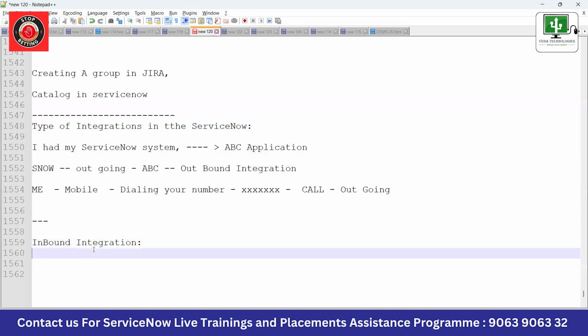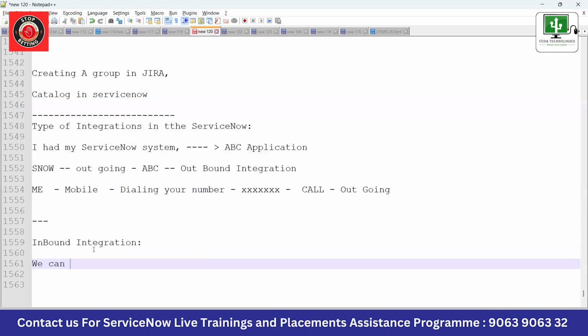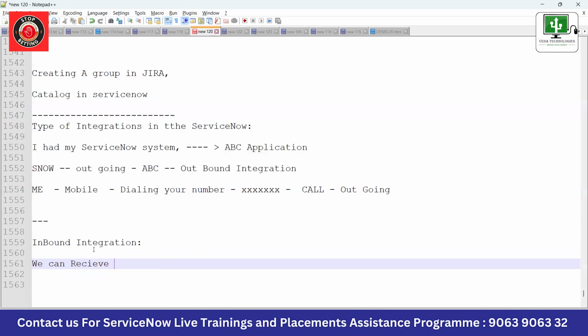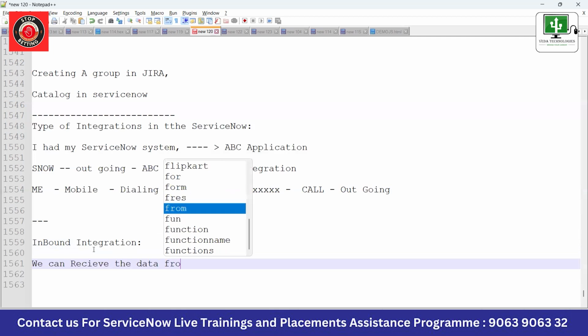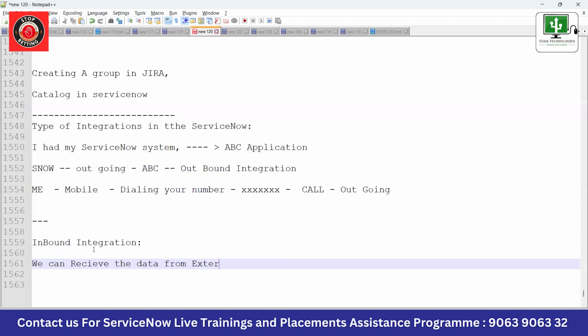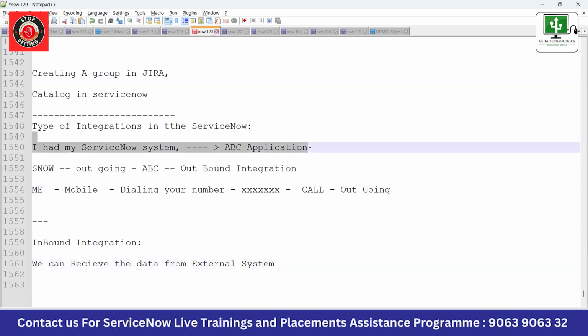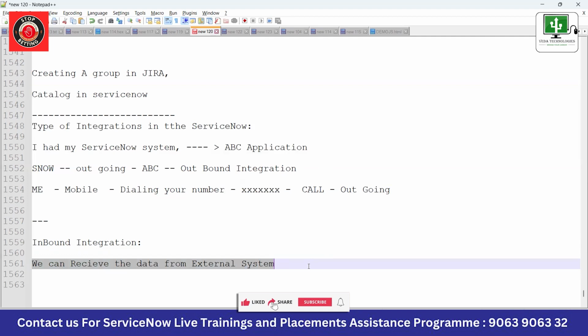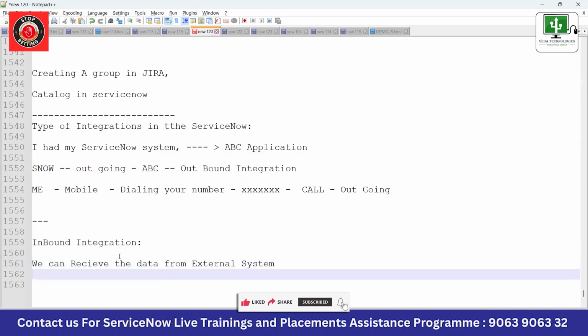We can receive the data from the third party, from an external system. Most of the times you will be seeing outbound integration. But as a developer, you must have an idea about inbound integrations also. But why are inbound integrations needed?